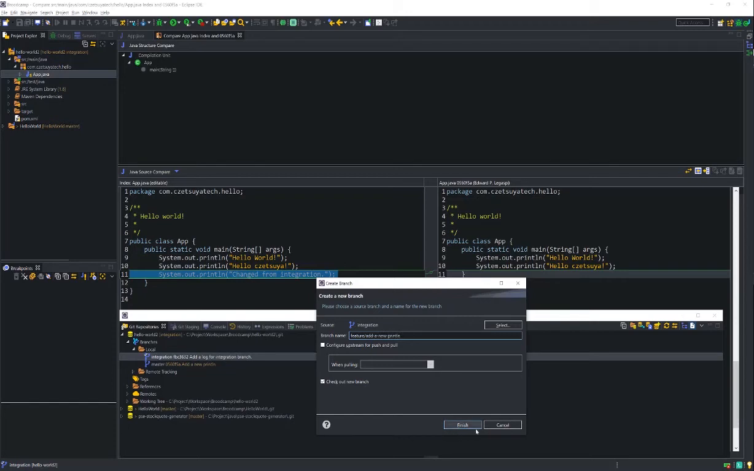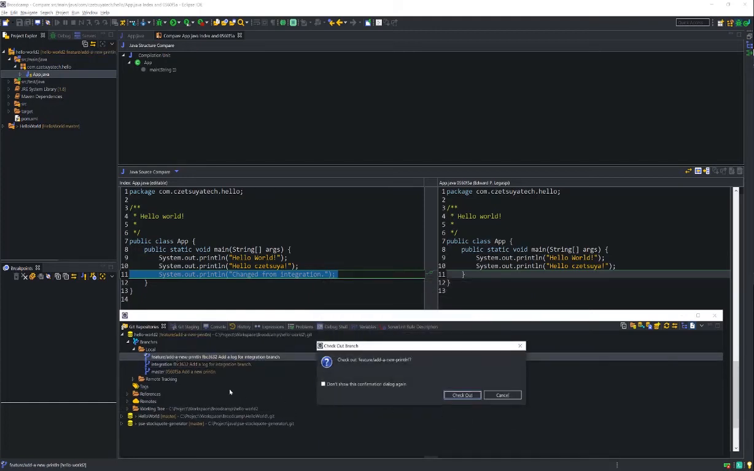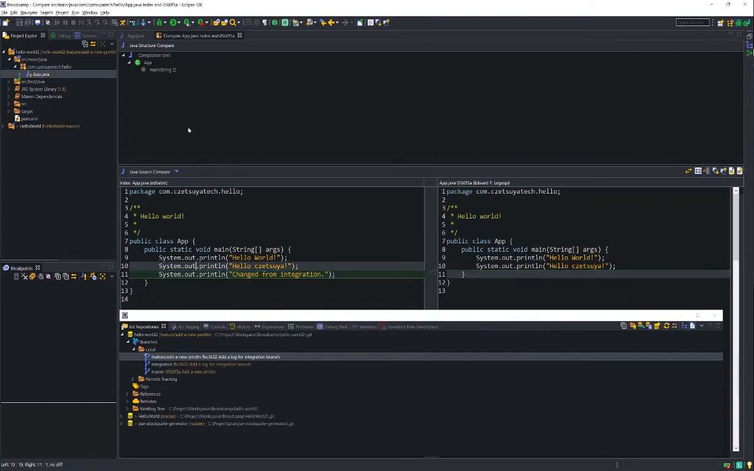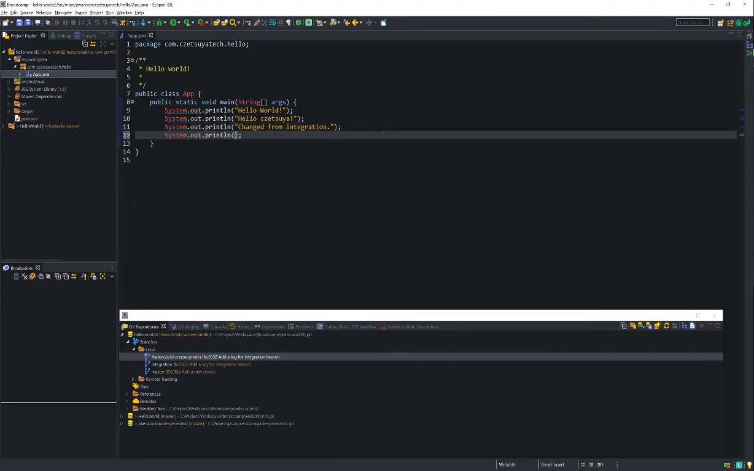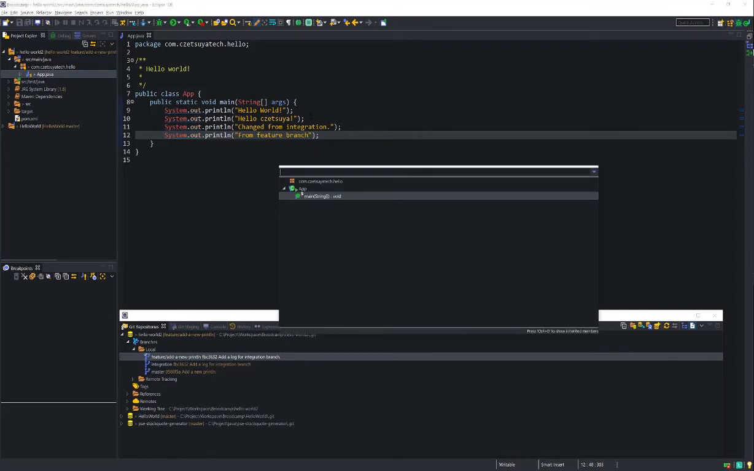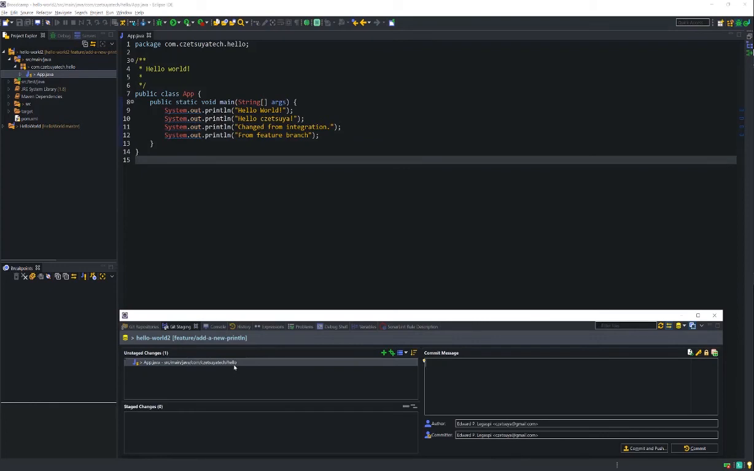And then click finish. So we have a new branch here, and it's checked out by default. Open the app.java class and then add a new print line from feature branch, or the new request from your client. Now let's commit this one. Add a new feature branch.